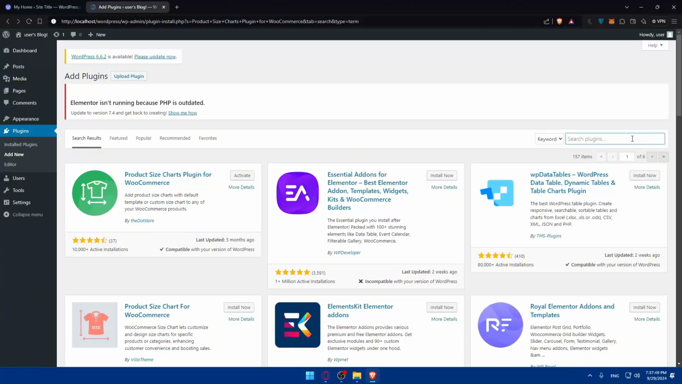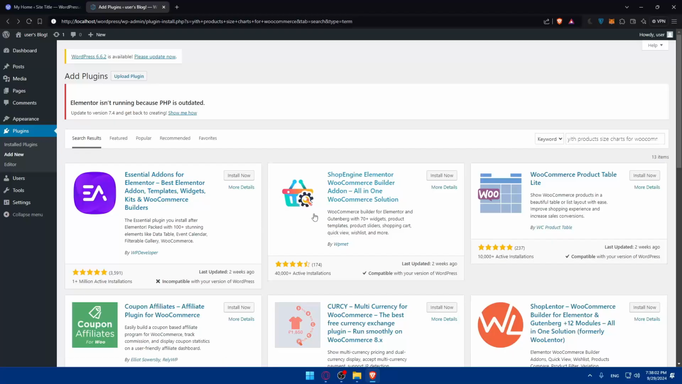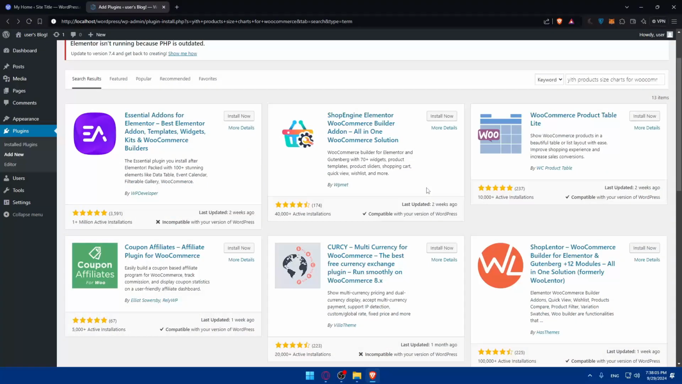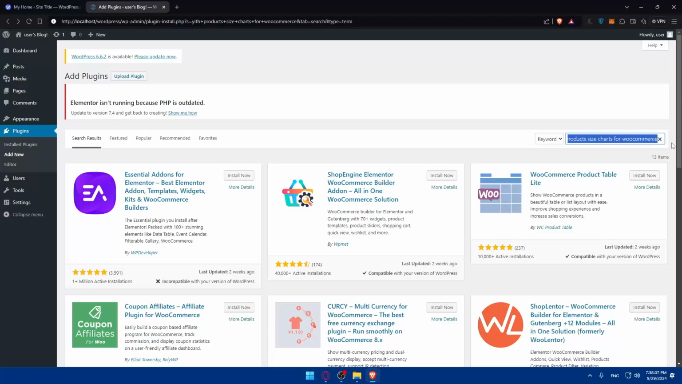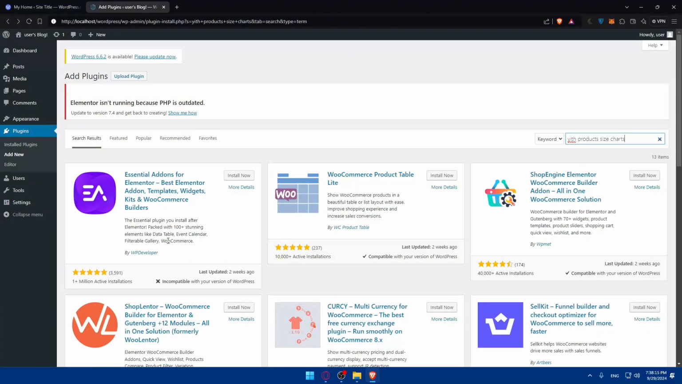Other than that, there is another plugin called Heath Products Size Charts for WooCommerce, as an example. If you type this name, you'll probably find it. This one also does the same, and you can also look for the Size Charts for WooCommerce plugin by Plugin Republic. So as we said, just install it and activate it, and you should be good to go.